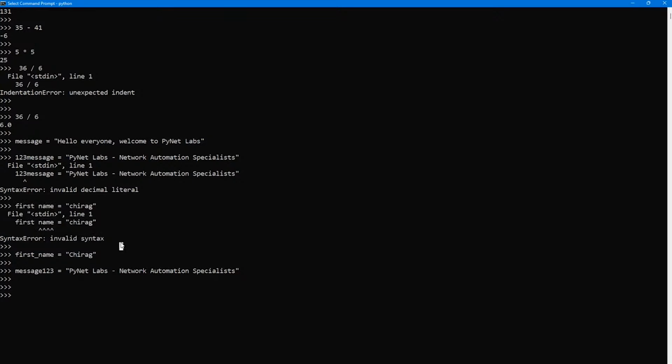Now the question is, what is the benefit of storing this data inside these containers? Now I don't have to call them again and again whenever I'm willing to use these values inside a particular function. So for example, let's say I want to print out message 123. I don't have to type down the complete thing. I can simply say print message 123, enter, and it will print out the value which it contains. PyNet Labs Network Automation Specialist.